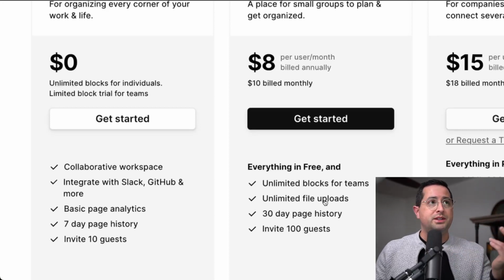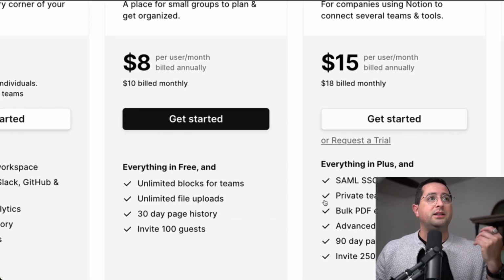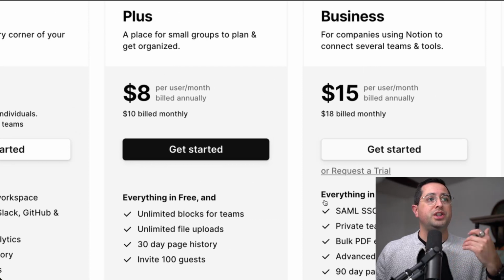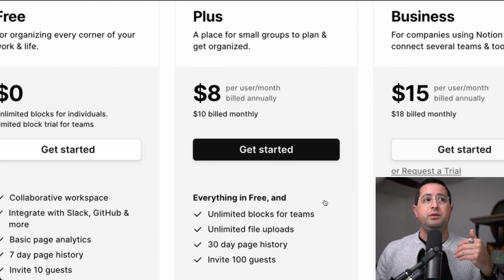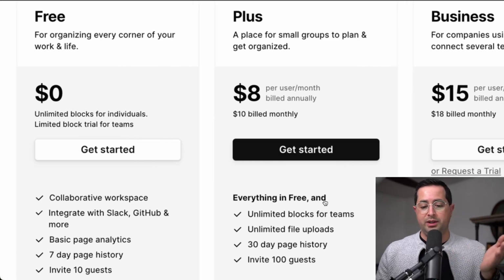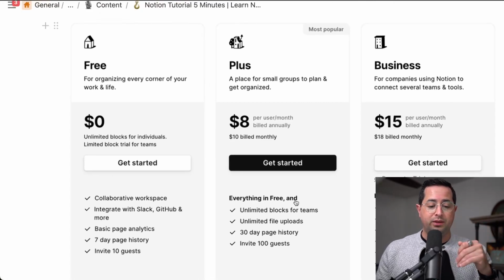And then if you're a business, you're definitely going to be looking at the $15 one so that you can share files, have bigger storage, and work collaboratively across your teams. But you could definitely get started with the $8 a month. Super affordable, gets you started with Notion.